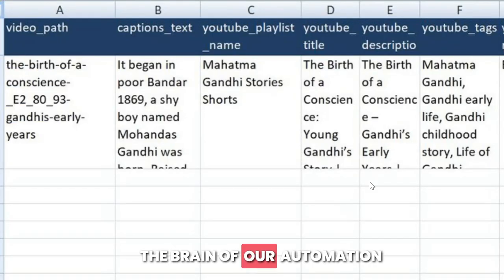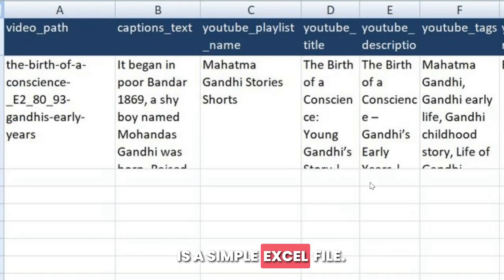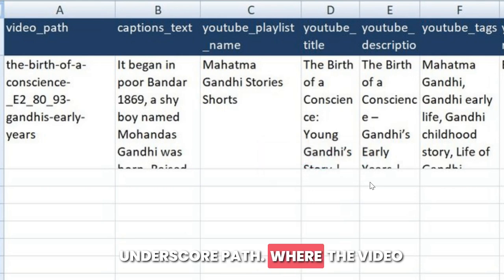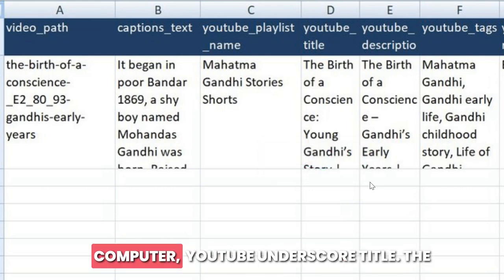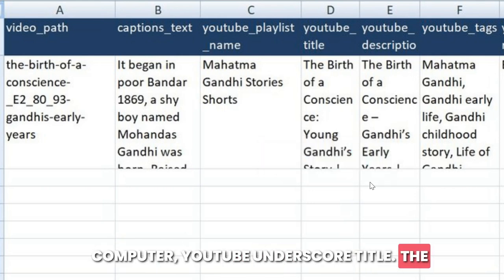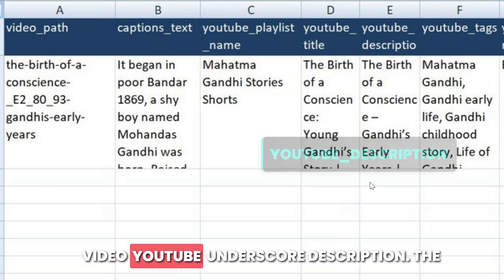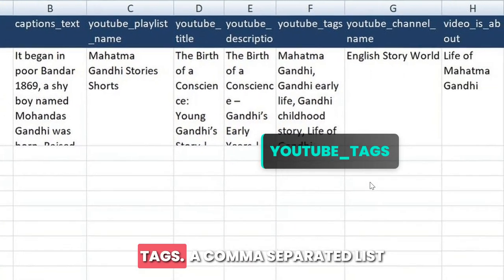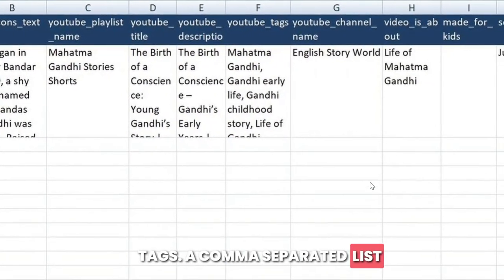The brain of our automation is a simple Excel file. Here's what it contains. Video_path, where the video file is stored on your computer. YouTube_title, the title you want for the video. YouTube_description, the description you want. YouTube_tags, a comma-separated list of tags.